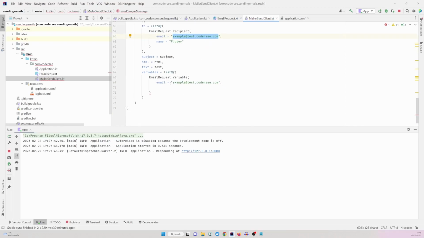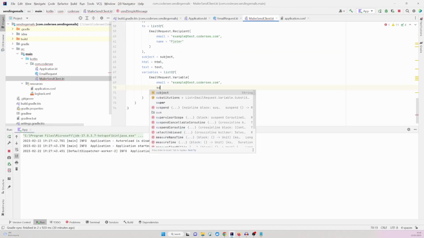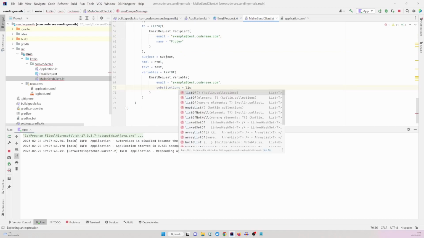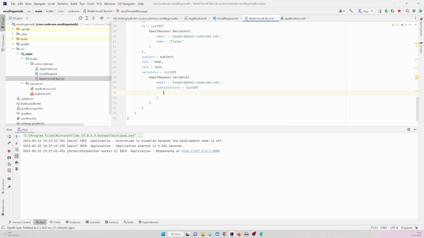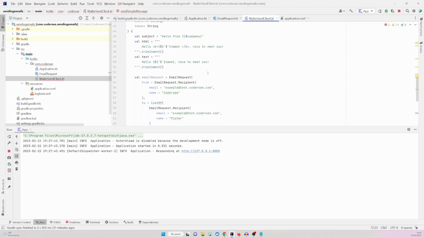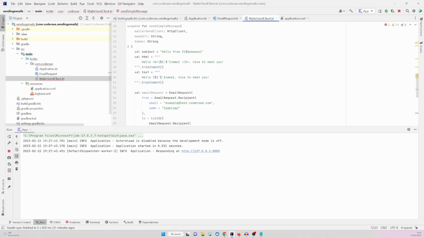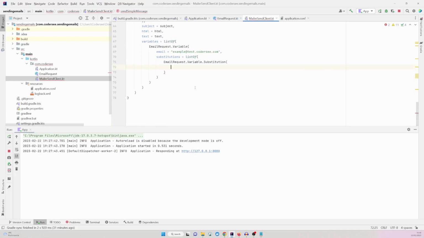When it comes to the email, please remember that this will be simply the matching between the recipient and the variable. When it comes to the substitutions, again, we'll have to provide a new list of Substitution, which is an inner data class for Variable for EmailRequest. And right here, we will need to provide two variables, because the first placeholder will be used for the subject and the second one will be inside the email body.